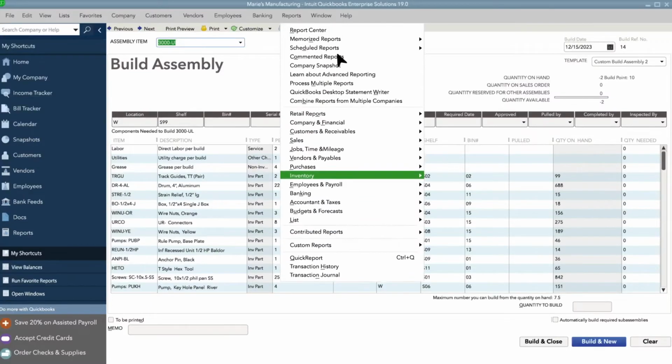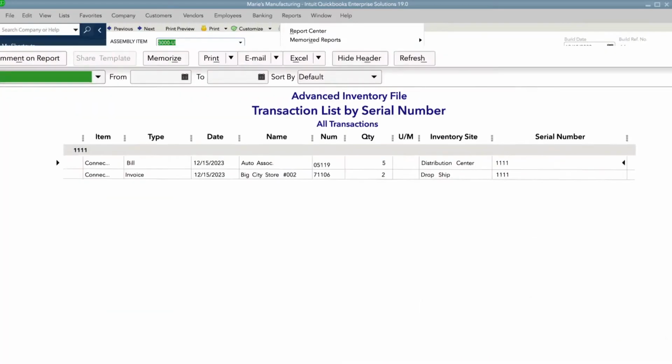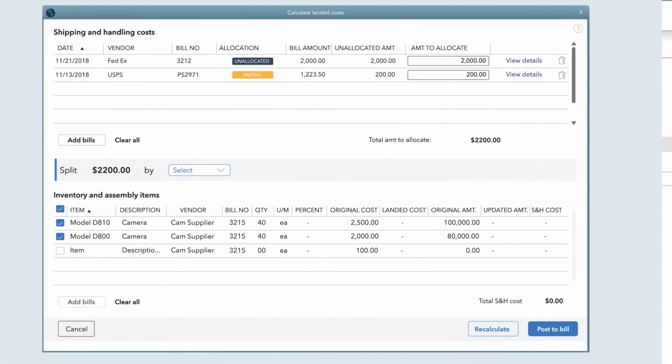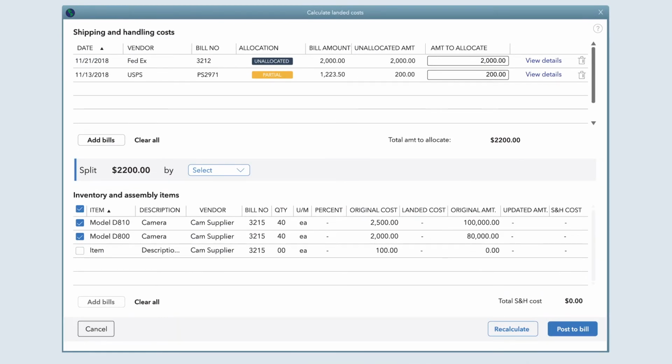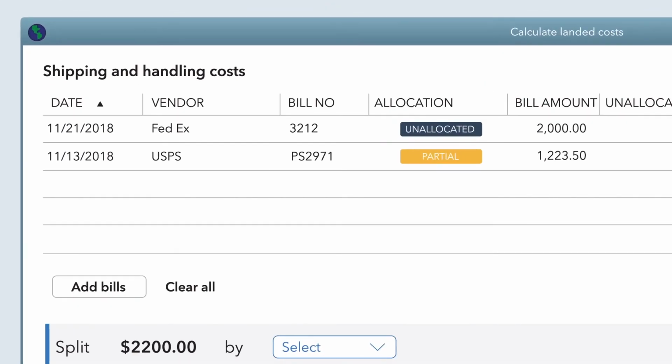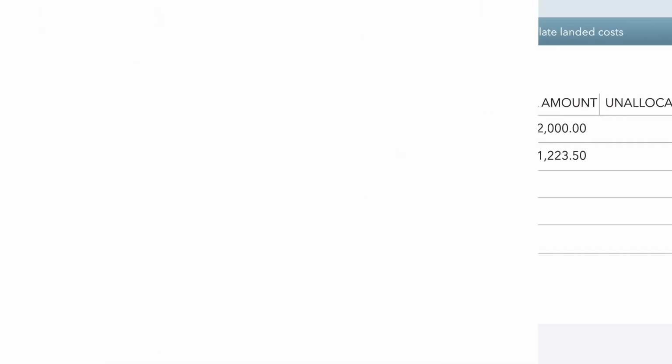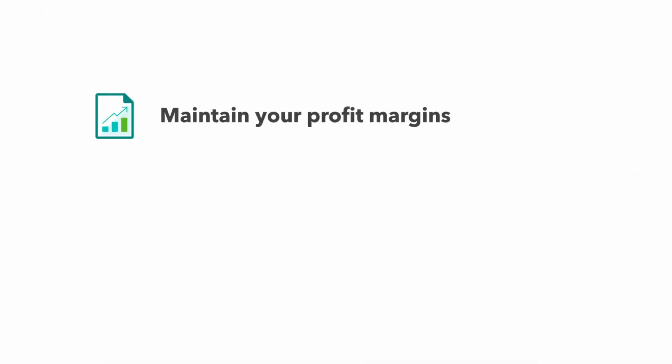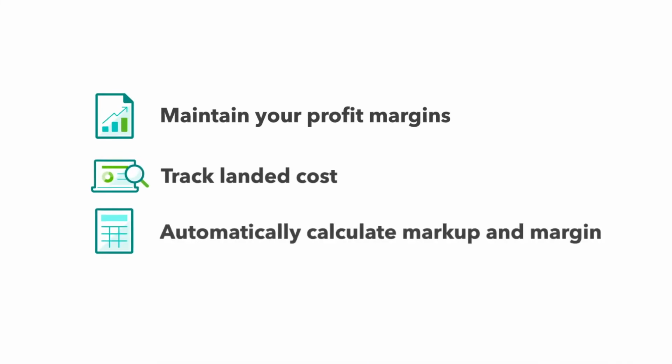With support for either lot or serial numbers, you can easily check warranty coverage. Enterprise also helps you stay on top of manufacturing costs, including materials, labor, and shipping charges. Maintain your profit margins with support for tracking landed cost and automatically calculating markup and margin.